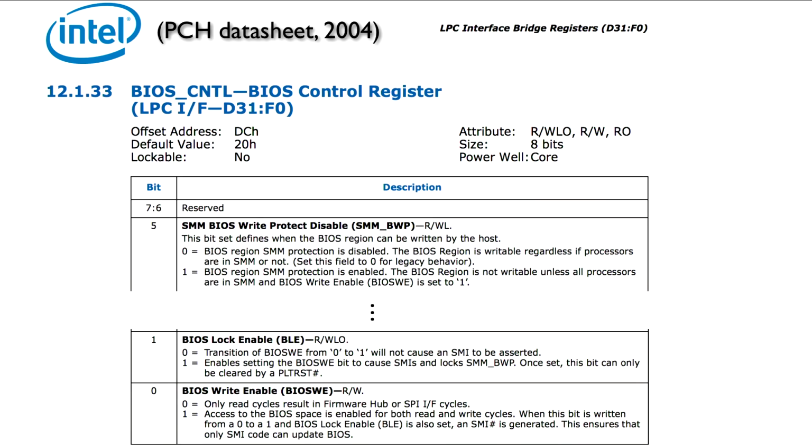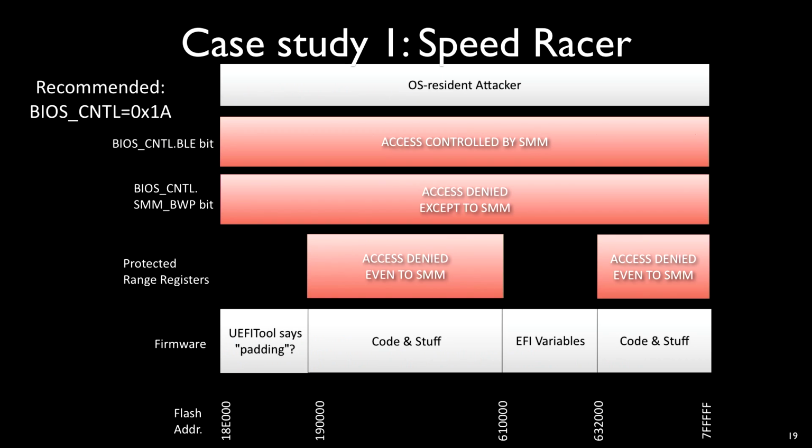Intel actually realized this was a problem in 2004 when they migrated to the Platform Controller Hub, and they added a third protection bit, the SMM BIOS write protect disable, in which all threads have to be in SMM in order to be able to write to the firmware. So on a correctly configured system, the write access to the firmware is controlled first by the protected range registers, and then by the SMM BWP bit, and then by the BIOS lock enable bit.